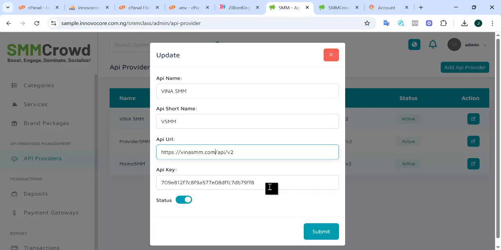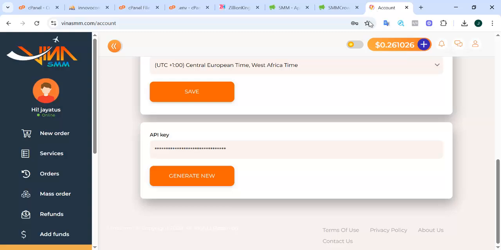Currently, this is a fresh script. There is no API key attached to it, so we are not going to do that. I'm just showing you guys how to do that. But if you want to do that, first you need an account with them.